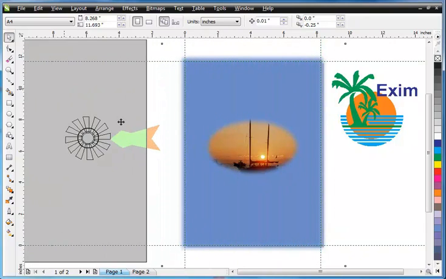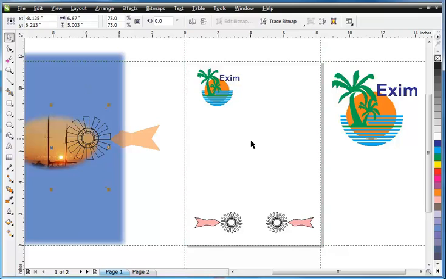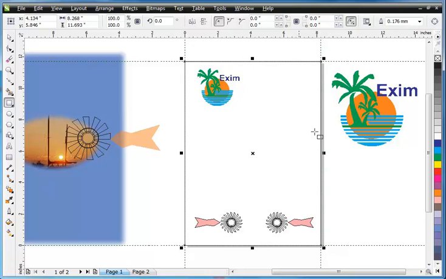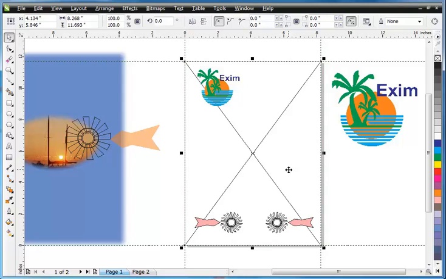Move the photo and the blue figure to the side. Click twice on the rectangle tool icon. Create a rectangle which is as big as our page. Select the rectangle and set its outline to none. Now we'll convert this figure into an empty power clip frame. Go to the Effects menu, then Power Clip and click on Create Empty Power Clip Frame. Select the photo and the blue figure and place them in the empty frame.